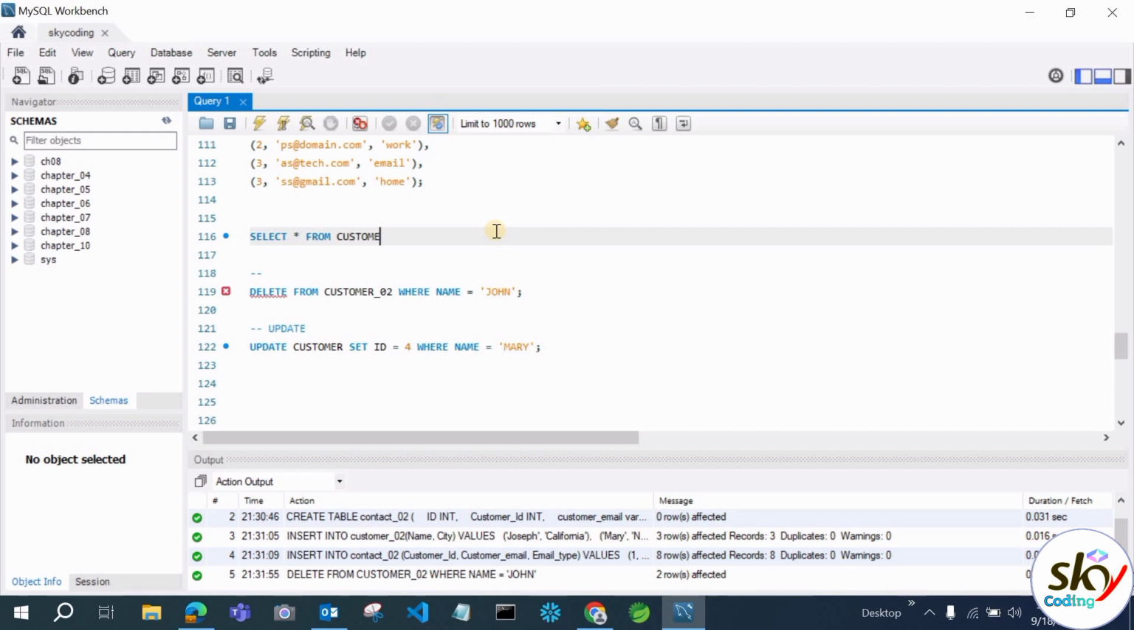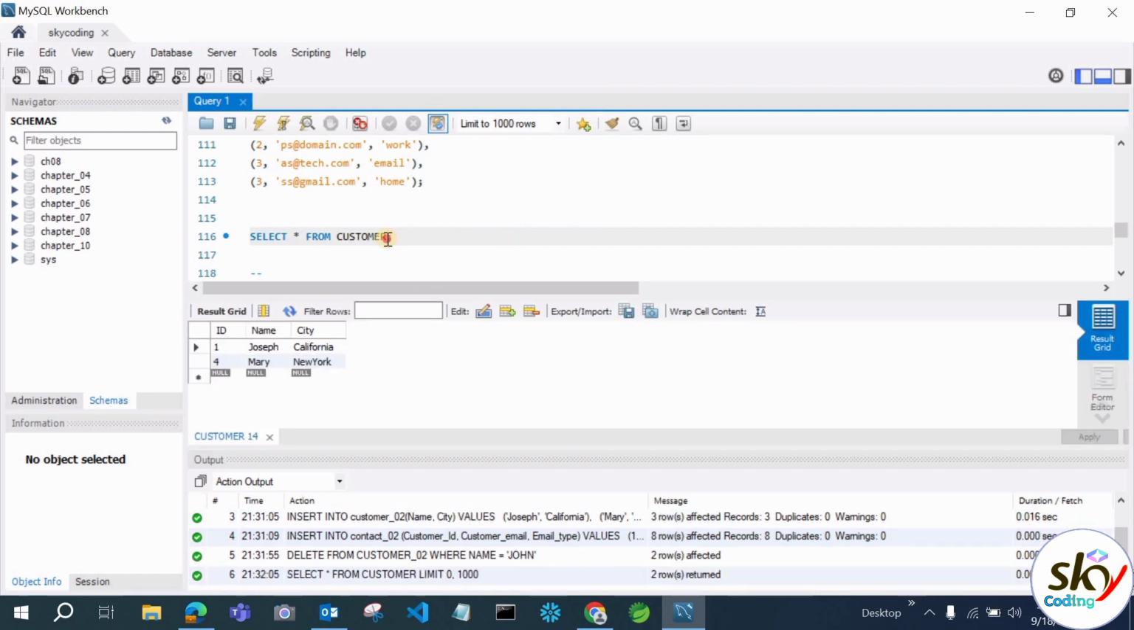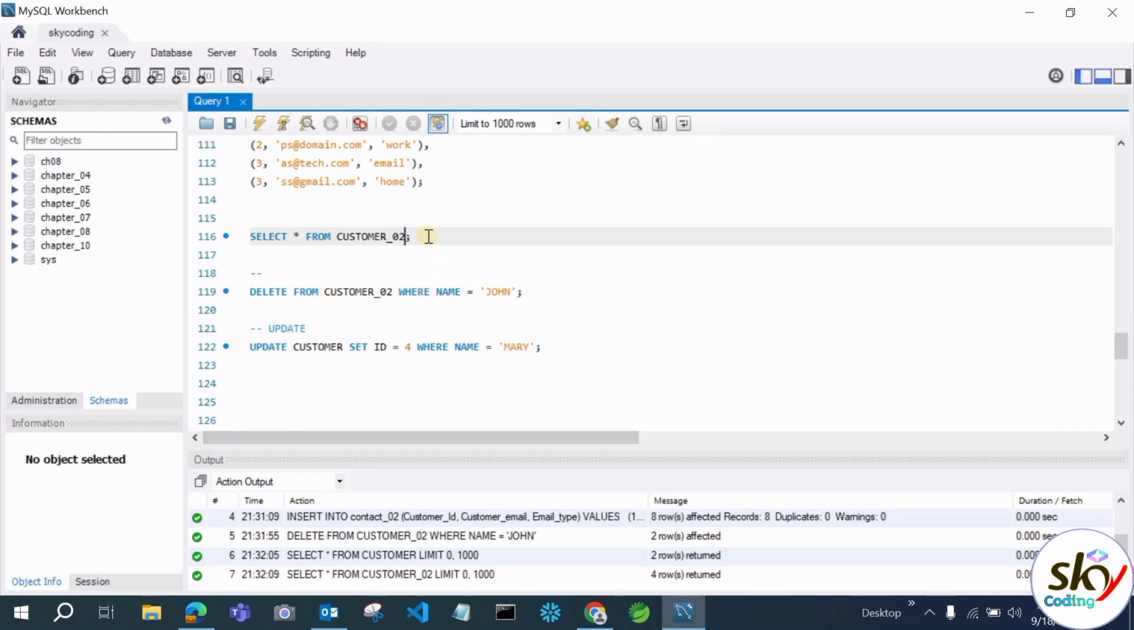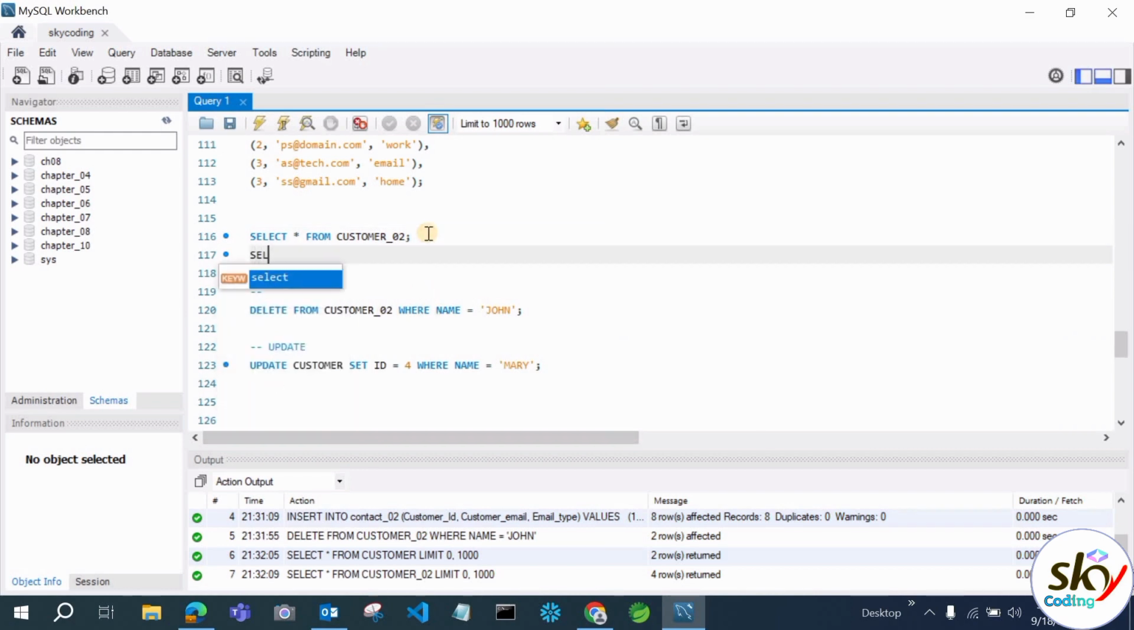So select asterisk from, okay, this is the customer table, right? So let's check in customer_02. You can see in the 02 table we have Joseph and Mary. We have this data in customer_02, but we do not have John here. Why not? Because we have just deleted John from here, and if you check the data in the contact table.